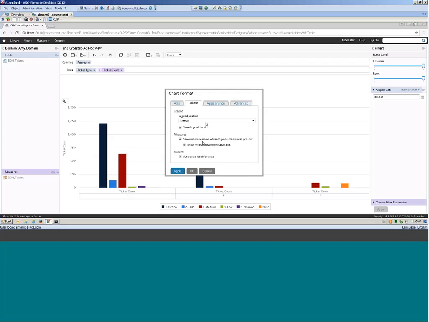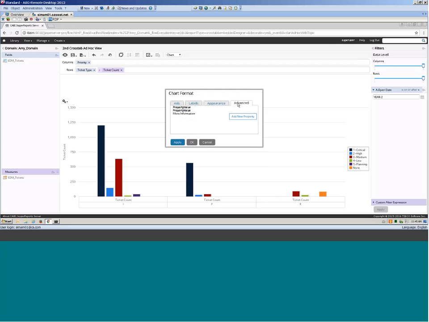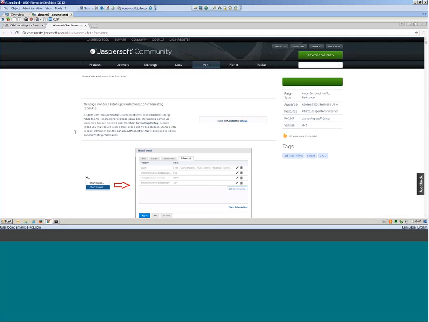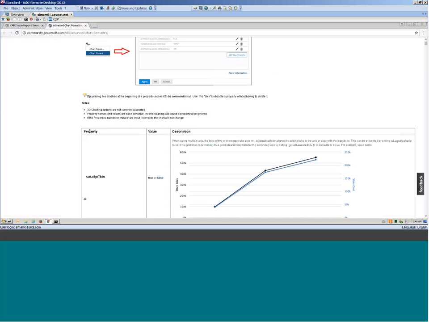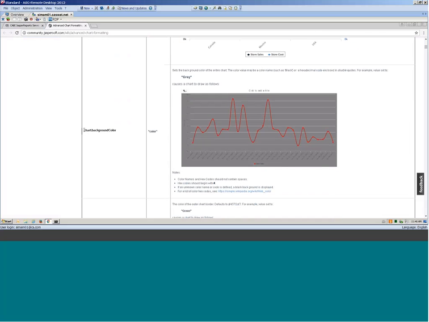Under labels, I can move the position of my legend. Right now it's at the bottom, but I could move it over to the right, and it may make sense to do that if this has got a lot of data in it, long group names or something. And under advanced, we can add properties to make the background of this chart change. So if you click more information, this will pop us into the Jaspersoft community page. And this is where they are documenting a whole bunch of different properties you can use, what they do, and how to use it. So this one here, chart background color, for example, they're showing it in a gray background.